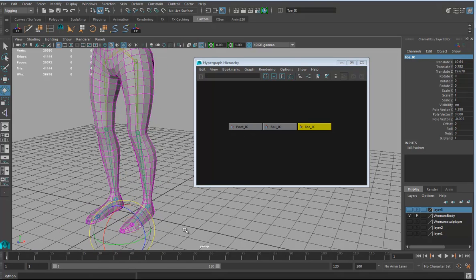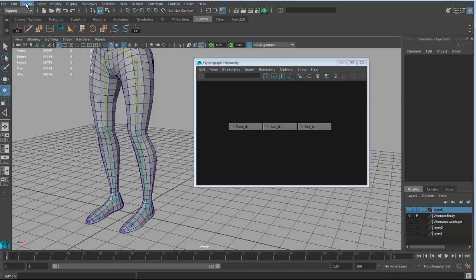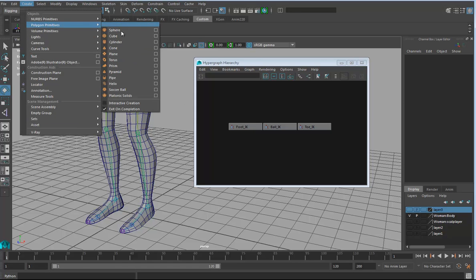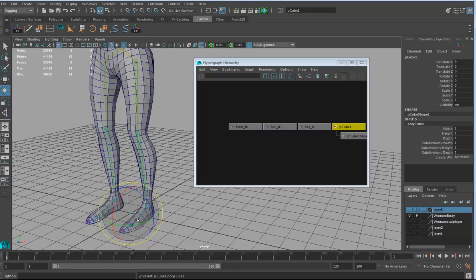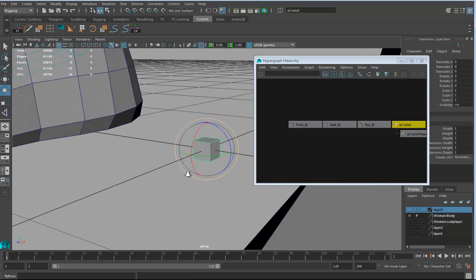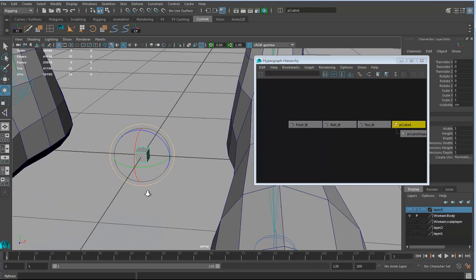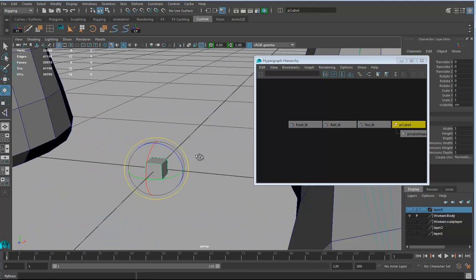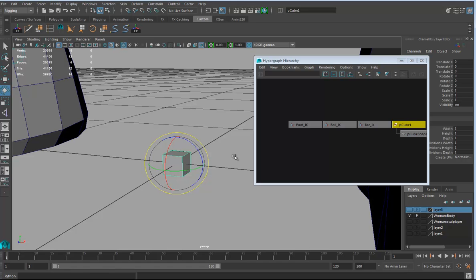I need some kind of controller for my foot. I'm just going to quickly go in here and I'm going to go to polygons. I'm going to create a cube. Okay, now my cube is quite small. But I really like something that's kind of squarish because it's easy to see from all angles. But I don't want to use a polygon.